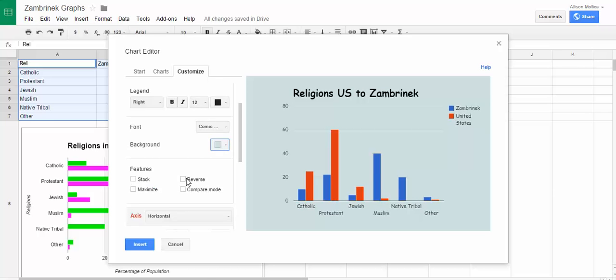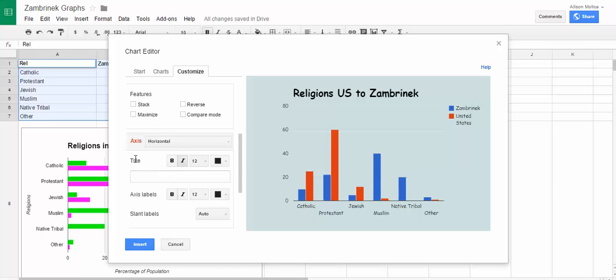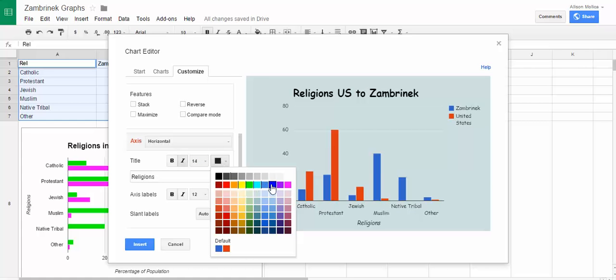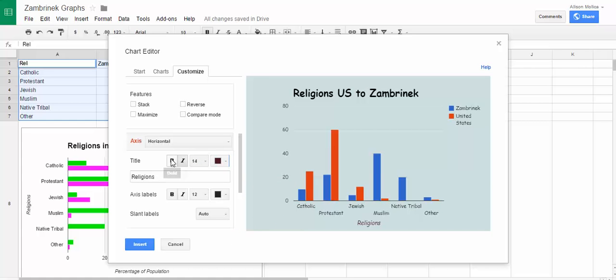Okay. And then labels are really important. Remember, horizontal is, think of the sun going across the horizon, so that's left to right. So horizontal is the one that's going to be down at the bottom. And we're going to call this religions. That would be a good enough label. And if you want to make that bigger, you could. And you could change the color of it if you want. And you can make it bold. So whatever you need to for your labels.